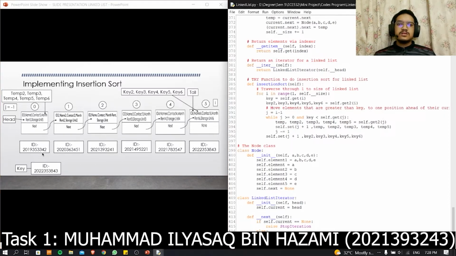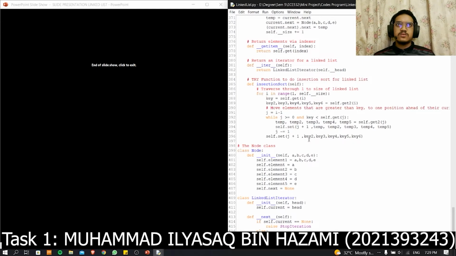As we can see here, it is true that the IDs have been sorted in ascending order, starting with 2019 as the smallest ID among the others. The 2019 ID is for customer number 5, but because its ID is the smallest among the others, it is sorted so that its place is at index 0. That's all from me. Thank you.